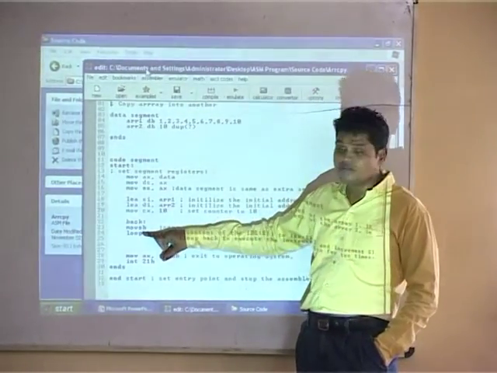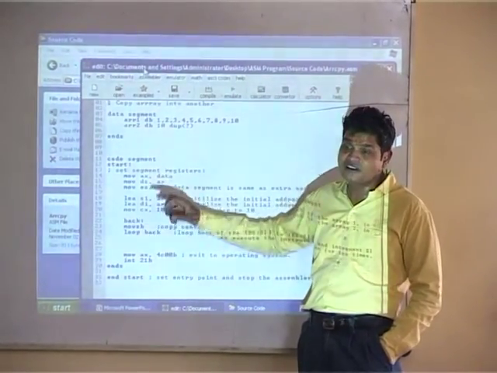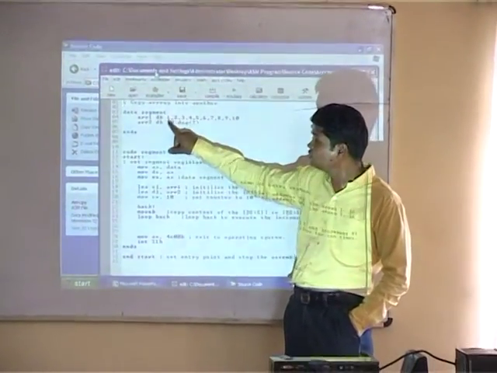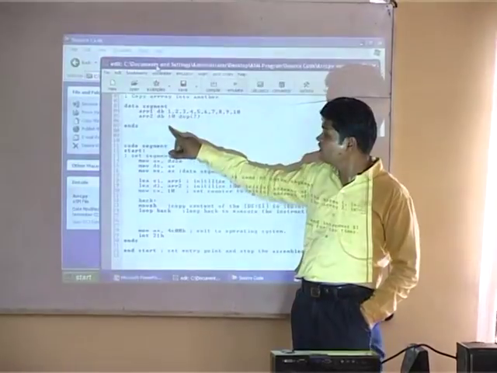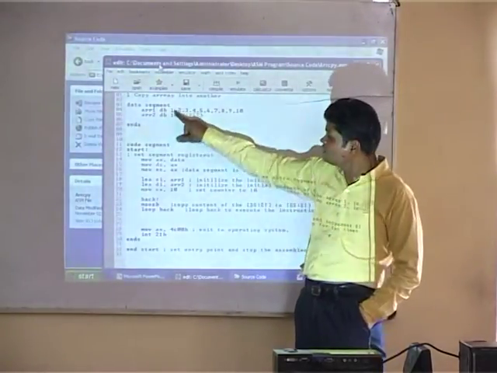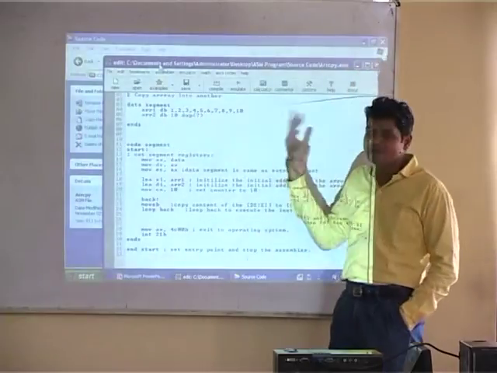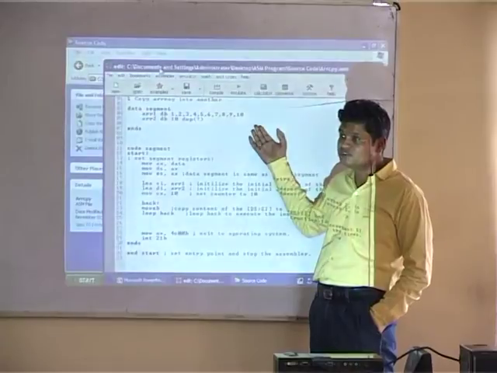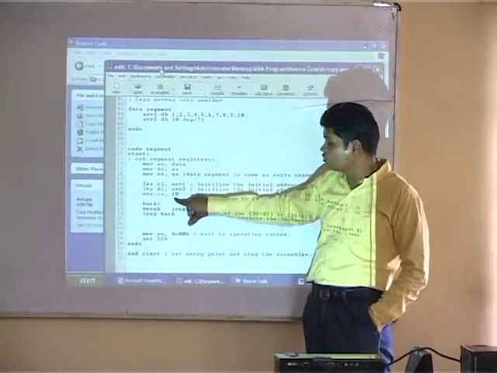Now MOVSB, what does it do? It copies the content of the memory location provided by SI to DI. When SI is pointing to the first element of array 1, DI is pointing to the first location of array 2. So it will copy the content of this location to this location. How many times do you want to do it? 10 times. So because of that, we have set the counter to 10.